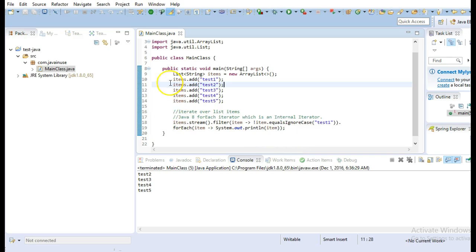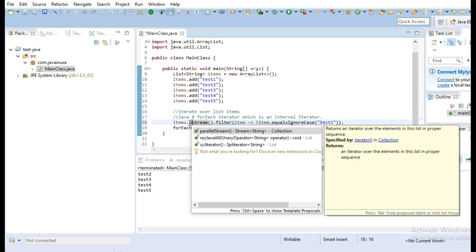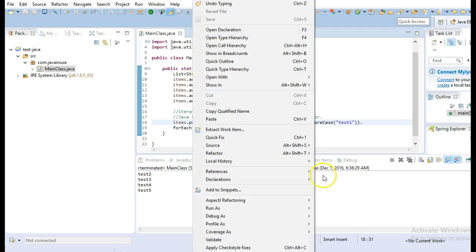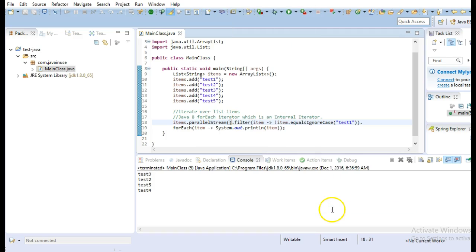Also internal iterators provide us the option of parallel processing. This can be achieved by using parallel stream. So here now the internal iterator itself will iterate over the items in a parallel way, so the performance would be much better. I hope you have understood the differences. Thank you.